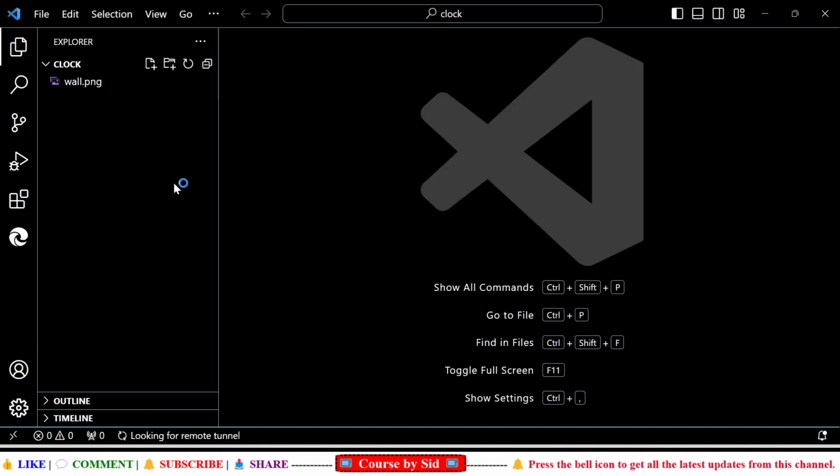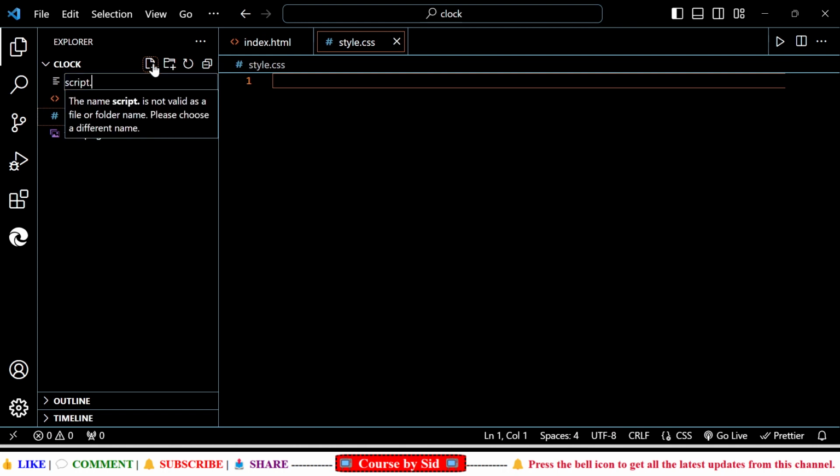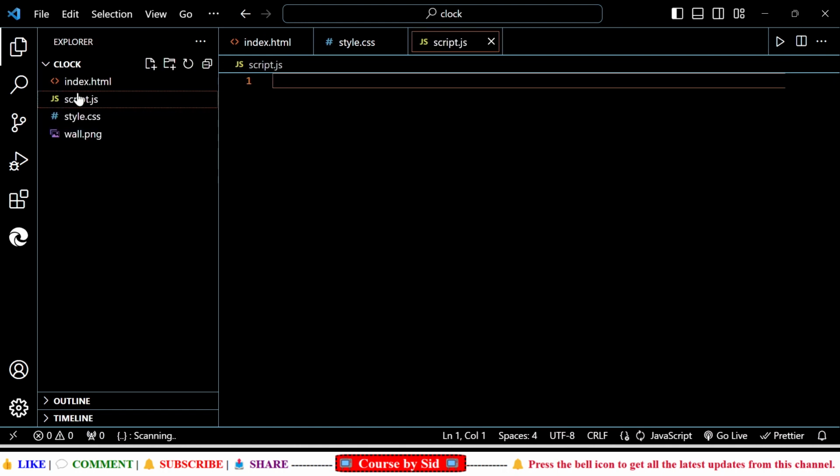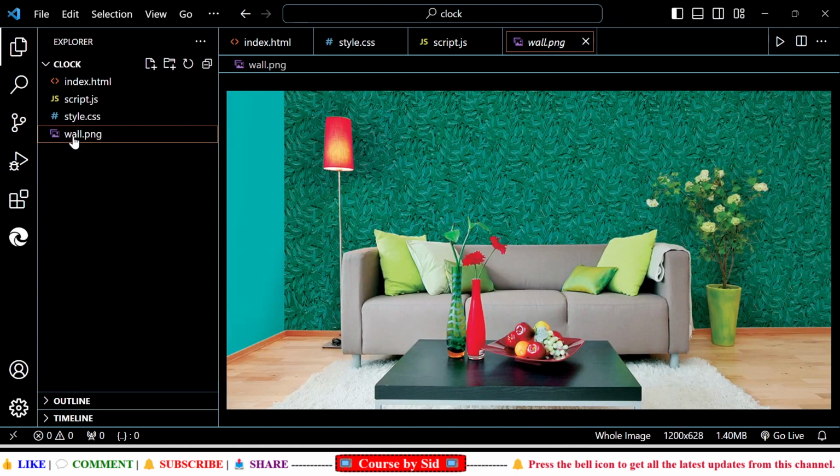And then after that, since we know that we will be using three files, right? One is the HTML file, the next one will be the CSS, and the last one will be the JavaScript file. So here quickly I'll make one index.html file, and then after that I'll make one CSS file and name it style.css. The last one will be making this script.js file, right? So these three files and then this image we will be requiring for making this project, right?